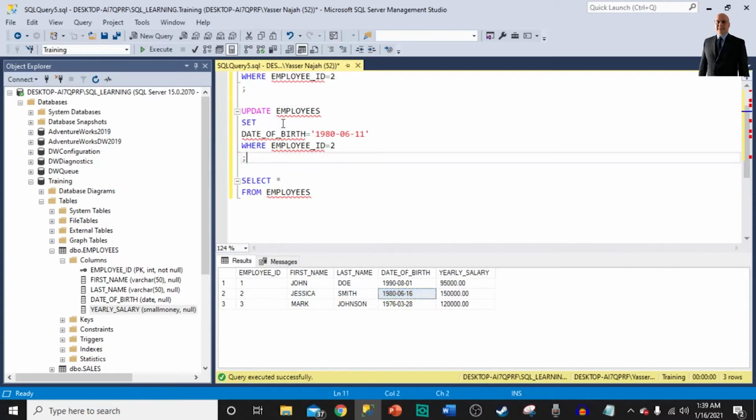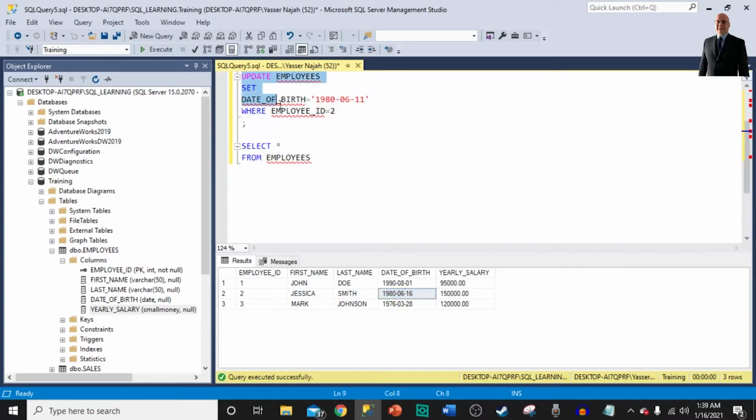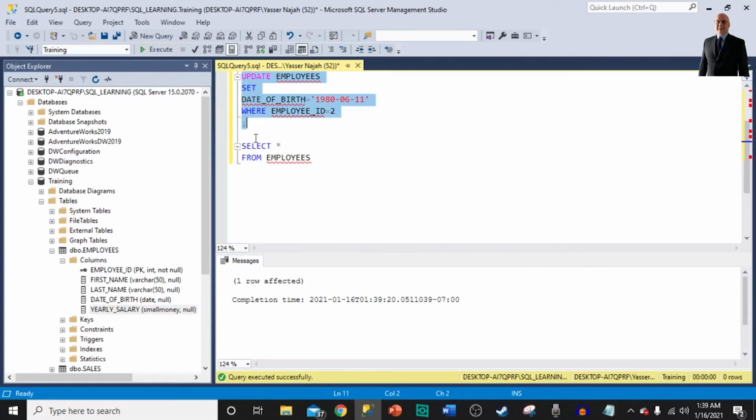Once I run my update query, the June 16th value will be switched to June 11th that is specified in my query. Let's test that. Okay, my update query did run fine and completed successfully. Now let's validate if the change happened to the record or not.